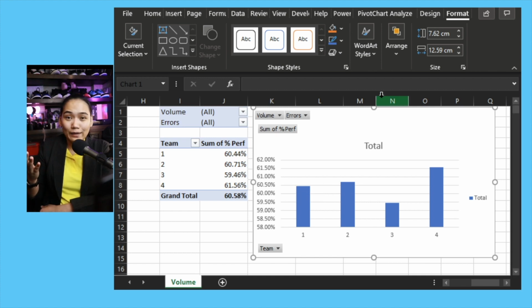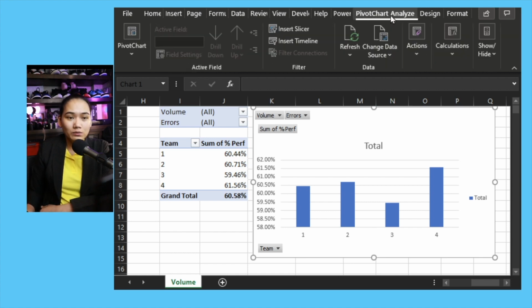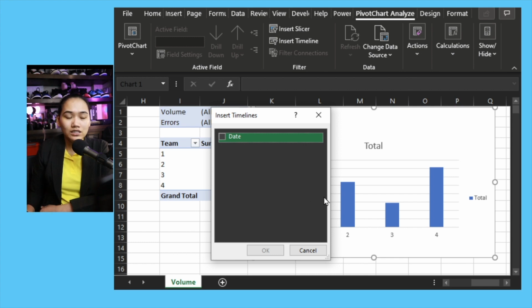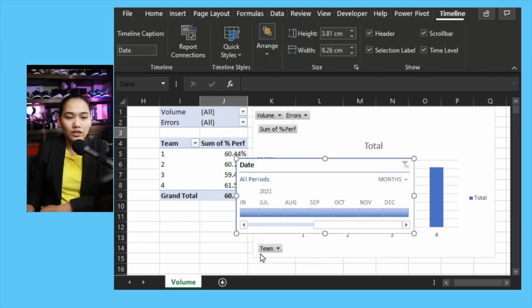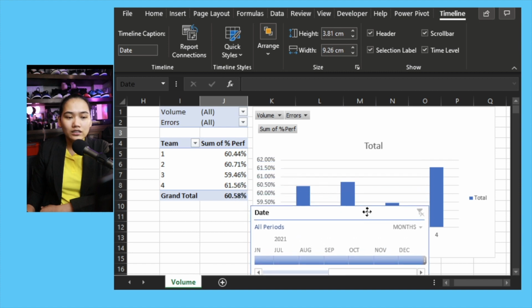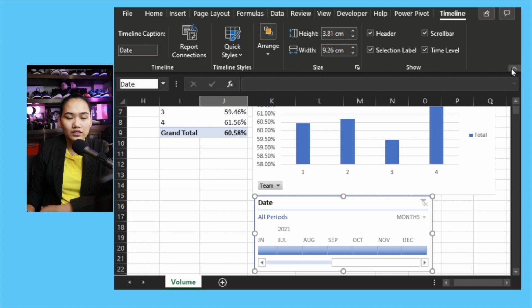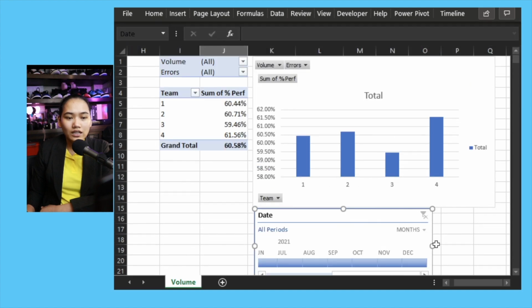So, dun muna tayo sa timeline. If I want to see, depende sa time interval, I can just go to my pivot chart analyze and then insert timeline. So, if I click insert timeline, you can see here meron siyang option. Yung date natin, if I check that and click OK, you can see meron siyang slider here. Okay, may timeline siya. So, let me hide this really quick. So, meron siyang slider na merong date. Okay? This is relating to the data here.